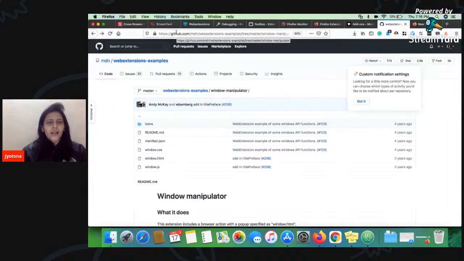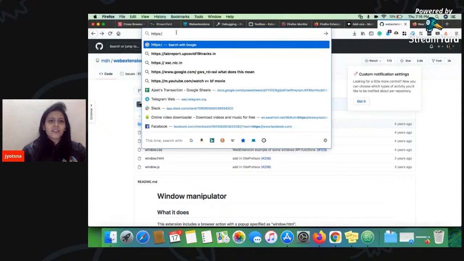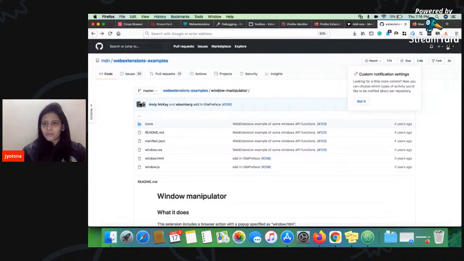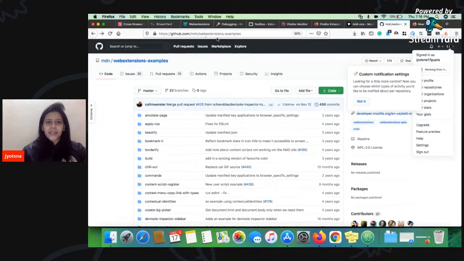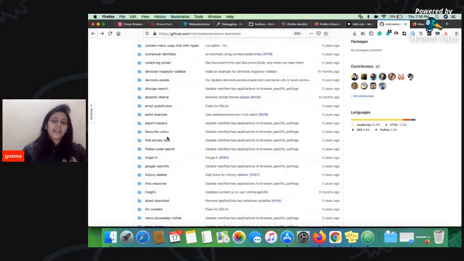Let's install Hydrator, or I'll show you the code base. Actually, the code base will help you learn. Installing the add-on might not help. See, the number of add-ons listed in these MDN examples are very good, and they will give you a lot of clarity on how to use which API.